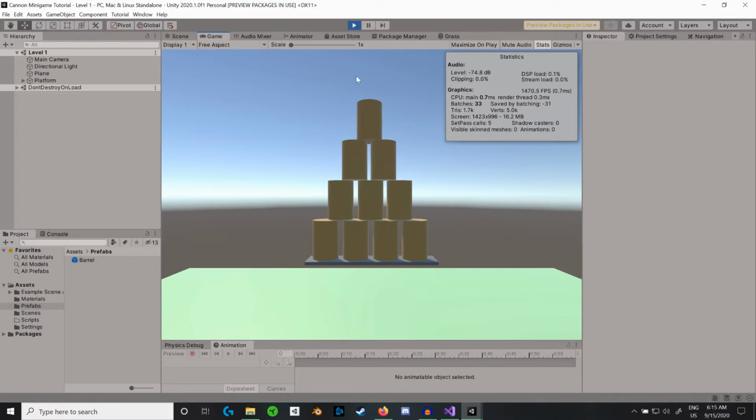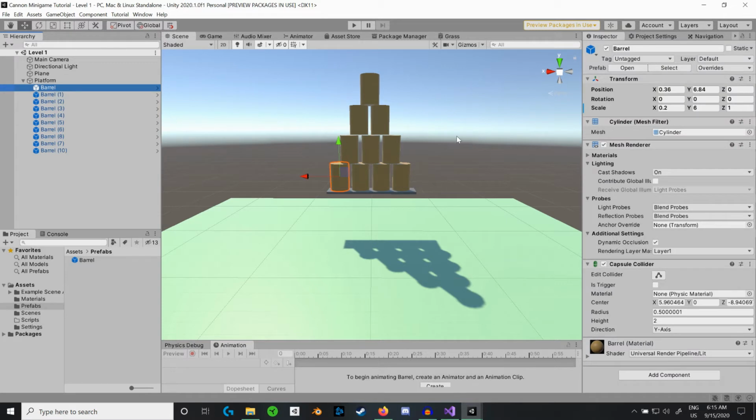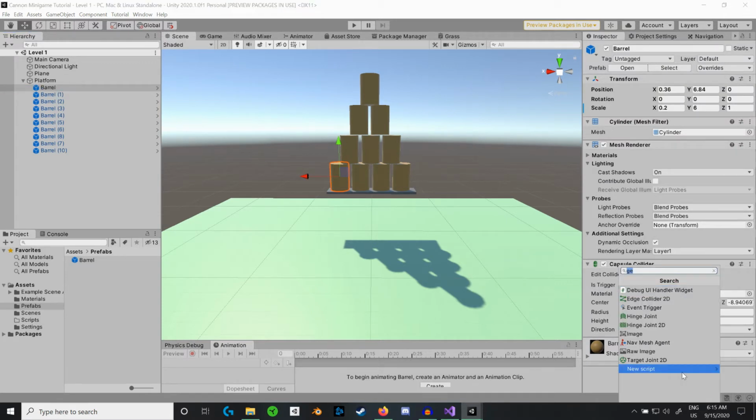So now if we click play, we'll see that these barrels, nothing happens to them. They don't fall, there's nothing going on there. And that's because they don't have a rigid body applied to them. So to fix that, we just go ahead and click our barrel, click add component, rigid body.